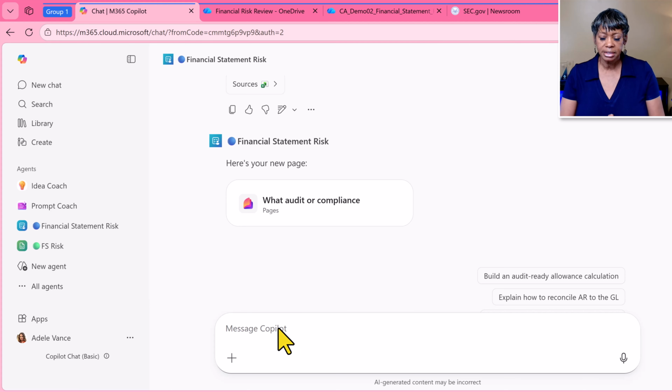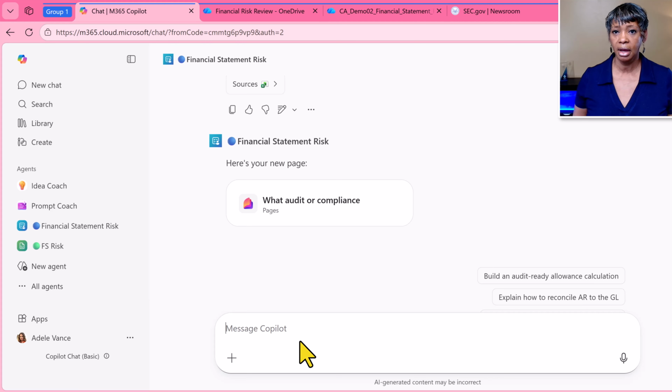Now, let's say that your leader has come back and said, this is great. How about we provide a suggested format so when our team members start using it, it's consistent. So we're going to ask Copilot to help us come up with the best instructions so we can add them into the agent.